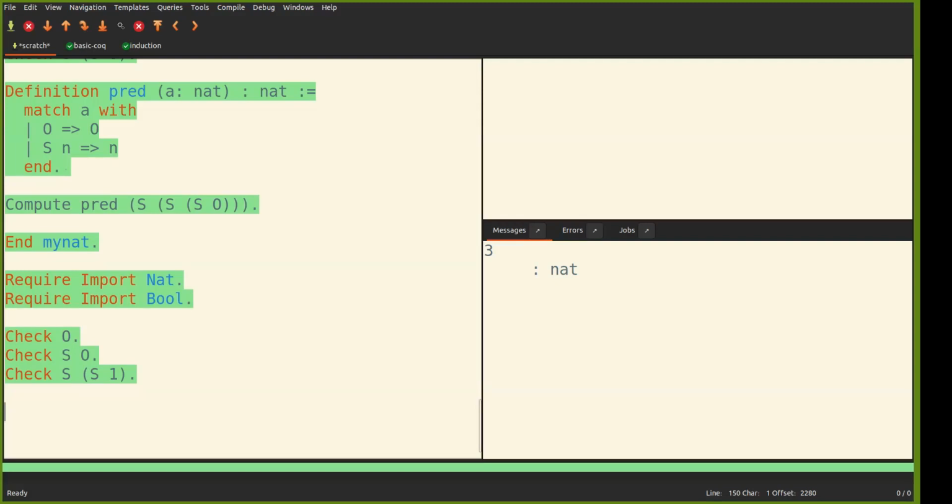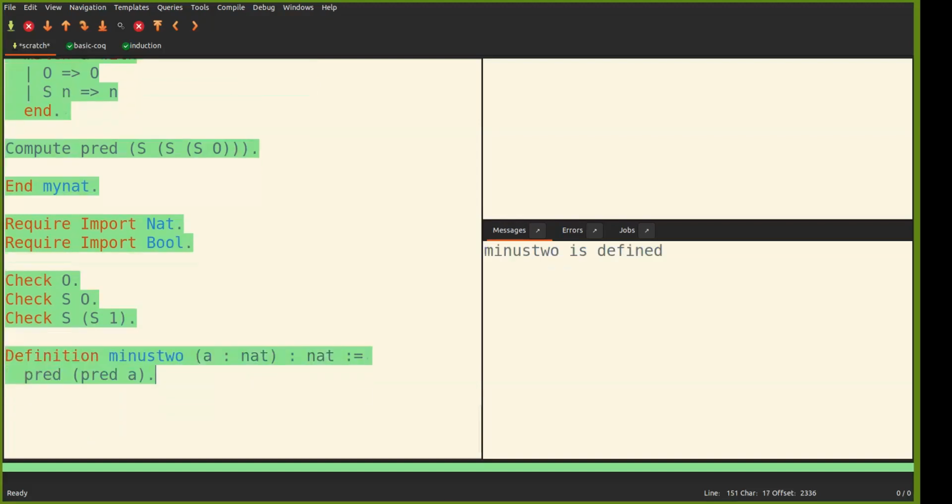Okay, but let's say I want to define another function, and I basically want to do minus 2. So I have a particular number A, which is a natural number, and I want to return A minus 2 if it exists, and if it doesn't exist, I want to return 0. So how would you do this? Yes. First of all, can you do it without match? We can just use the definition of pred, right? So we can say this is the predecessor of the predecessor of A.